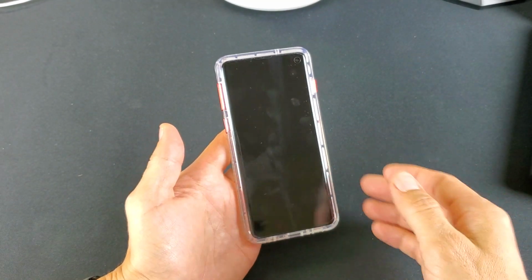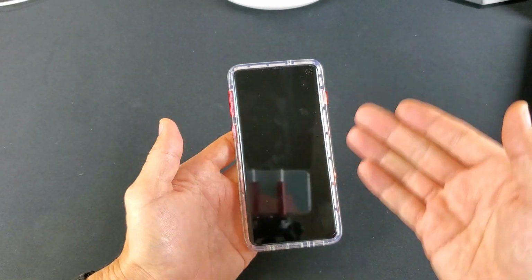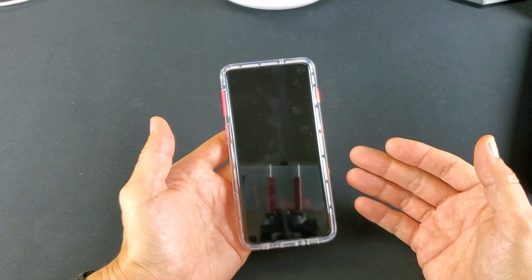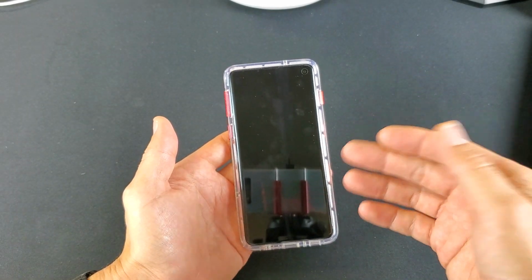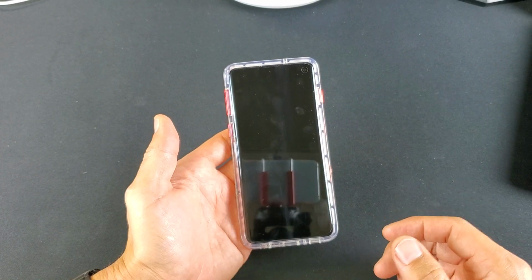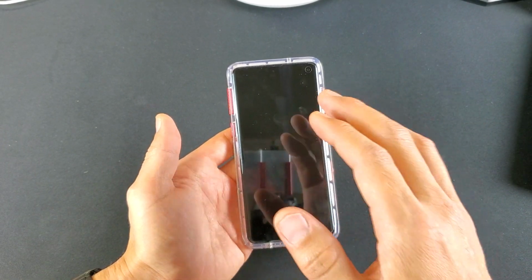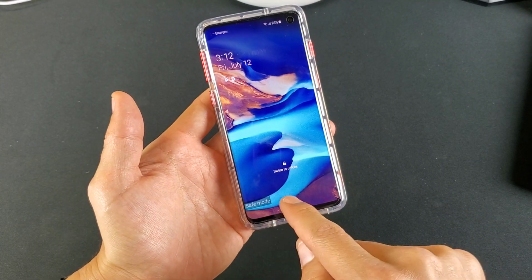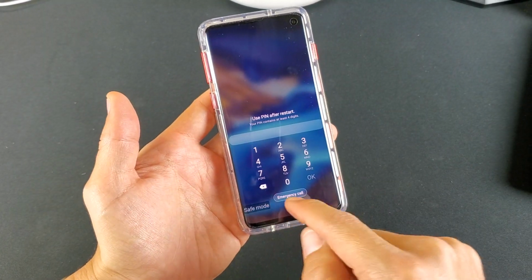Go ahead and uninstall that, and then try and see if the auto rotation works without that app. If it does, then obviously that was the issue. And then what you can do is reinstall that app again, and hopefully it doesn't interfere with your auto rotation. Okay, anyways, right now we are in safe mode, and you can see safe mode down here on the bottom left-hand corner. It says safe mode right there.